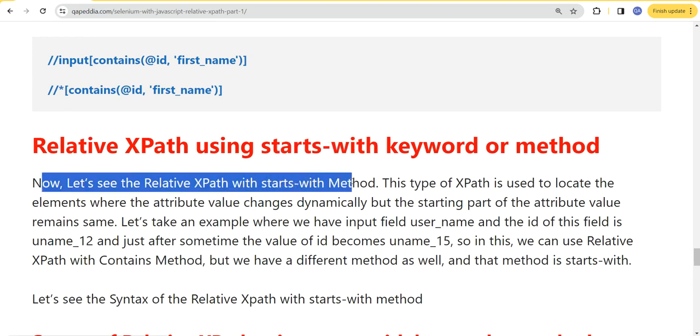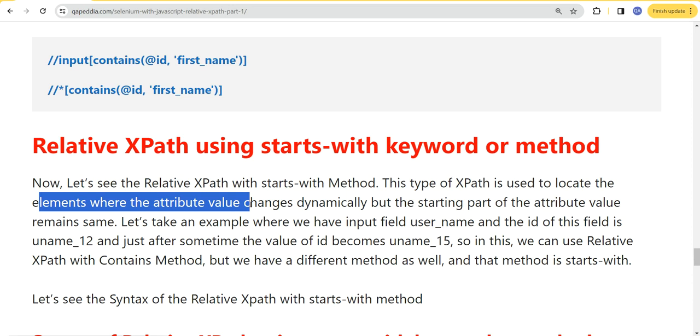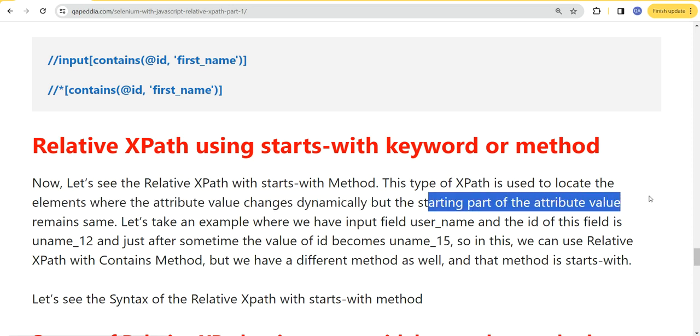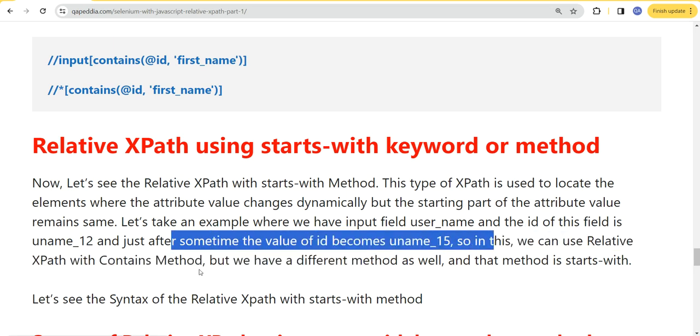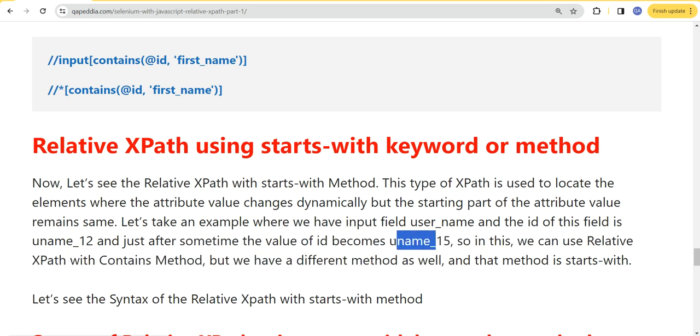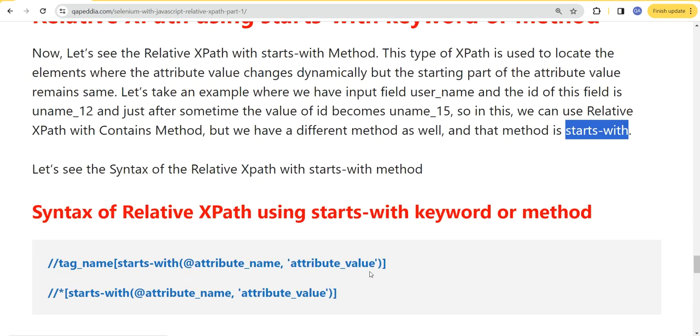Now let's see the relative XPath with the starts-with method. This type of XPath is used to locate an element where the attribute value changes dynamically, but the starting part of the attribute value remains the same. Let's take an example where we have an input field, username, and the ID of this field is uname_12, uname_15. The value of ID changes but the starting part always remains the same. So in this case we can use the starts-with method. It is the same as the contains method, but we have to look at the starting part. The syntax is the same; in place of contains we are using starts-with.